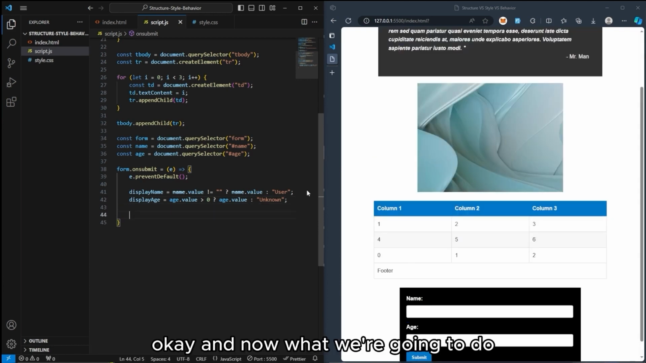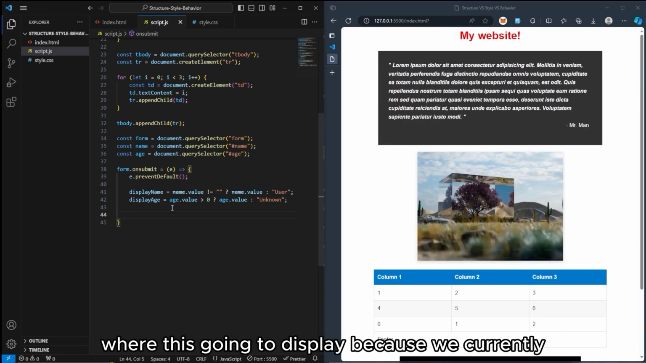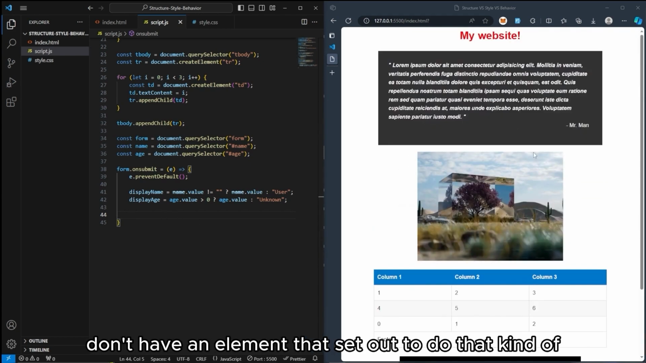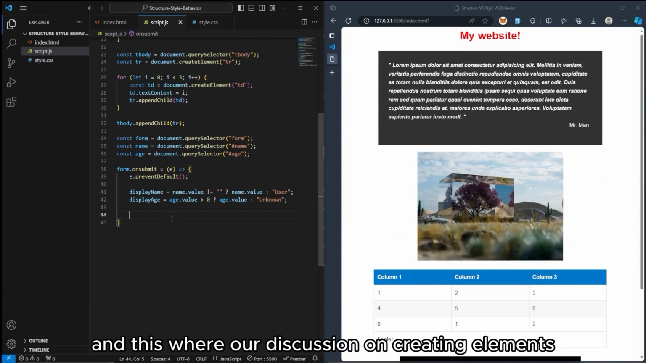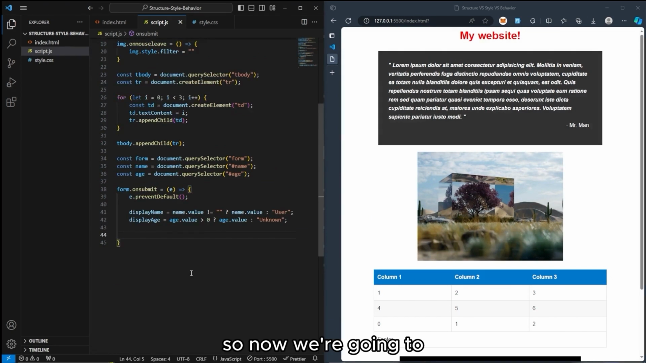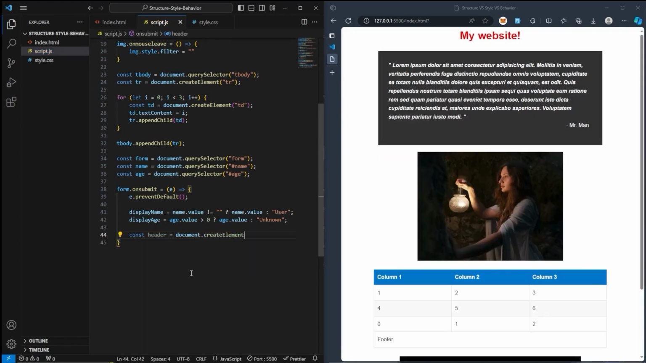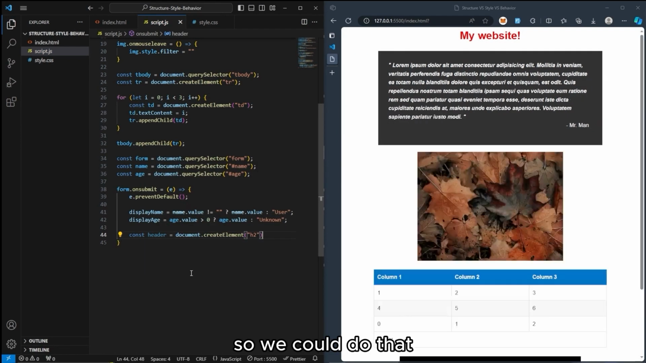Okay. And now what we're going to do is create an element where this is going to display, because we currently don't have an element that's set out to do that kind of behavior yet. And this is where our discussion on creating elements is going to come in once again. So now we're going to put this in a header. So I could say const header. And this time I want to create an element that is an h2. So we could do that.